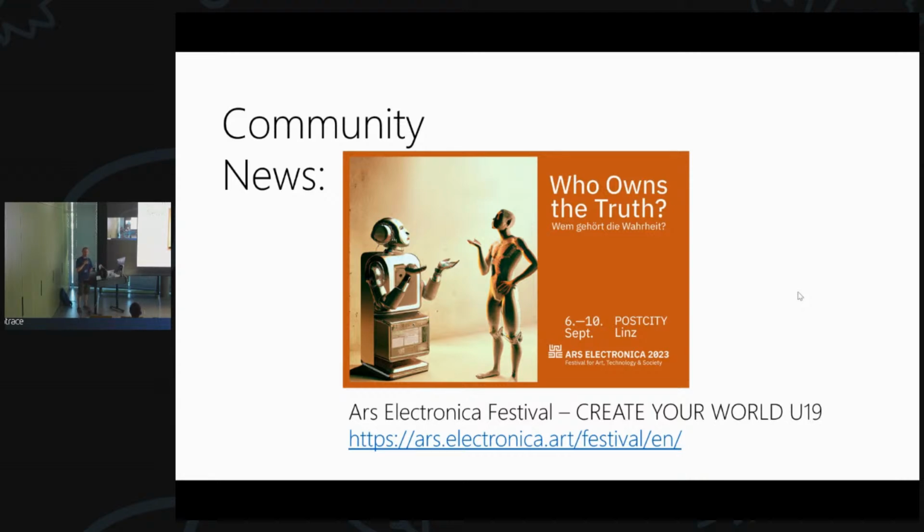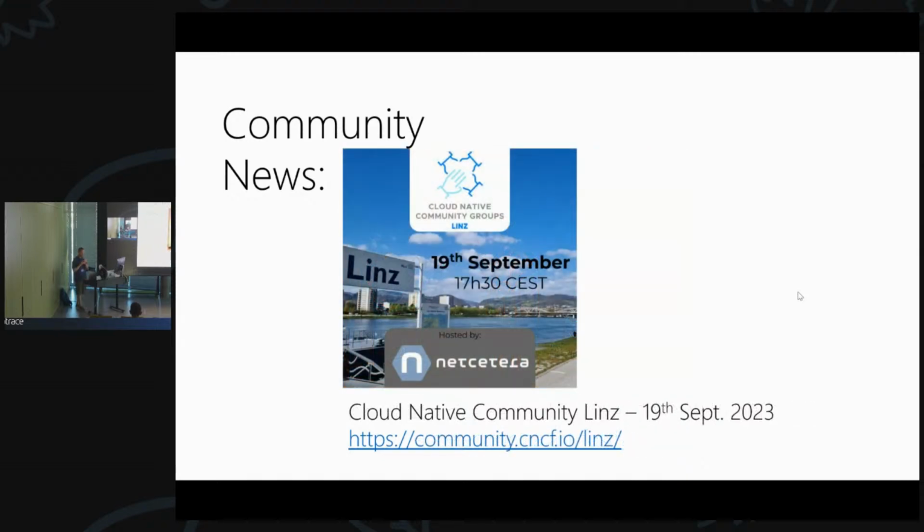And we, as the Coding Club, will also be present. We will take part in the event Create Your World U19, under 19. So again, this will be an event especially for students, for young people who would like to try something. Our main part at the Ars Electronica Festival this year will be an artificial intelligence installation where kids can try to be creative together with artificial intelligence. And we are very much looking forward to it. So that is the Ars Electronica Festival.